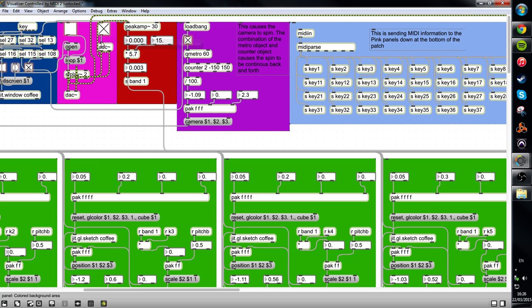So the audio coming from the synthesizer gets sent to this peak amp, and what this essentially does is converts the amplitude of the audio into numbers. So that's taking in the amplitude of the synthesizer now, converting it into floating point numbers.